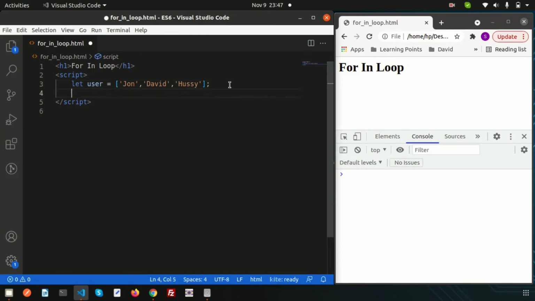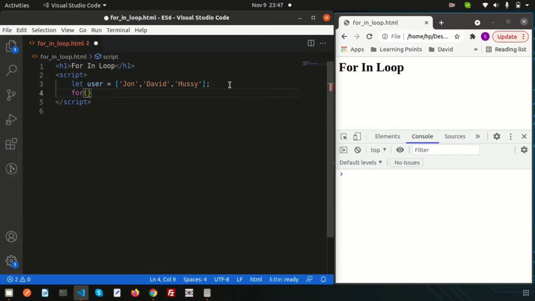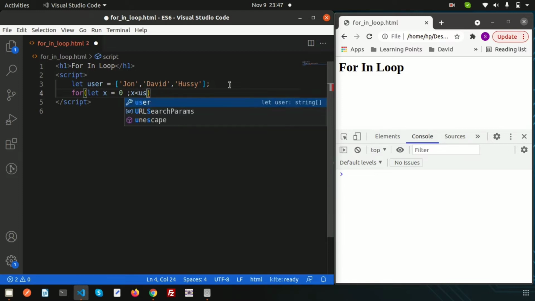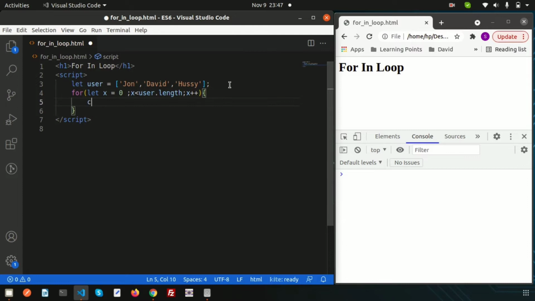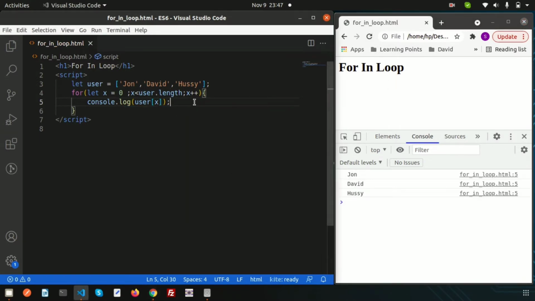So first of all, we want to see how we generally use the for loop. If I just use the for loop, let x equal to 0, and it will execute until user dot length, and then finally x plus plus. Inside here, just console log user and the index, that is x. And if I refresh this, we are getting the values. So this is a simple for loop.